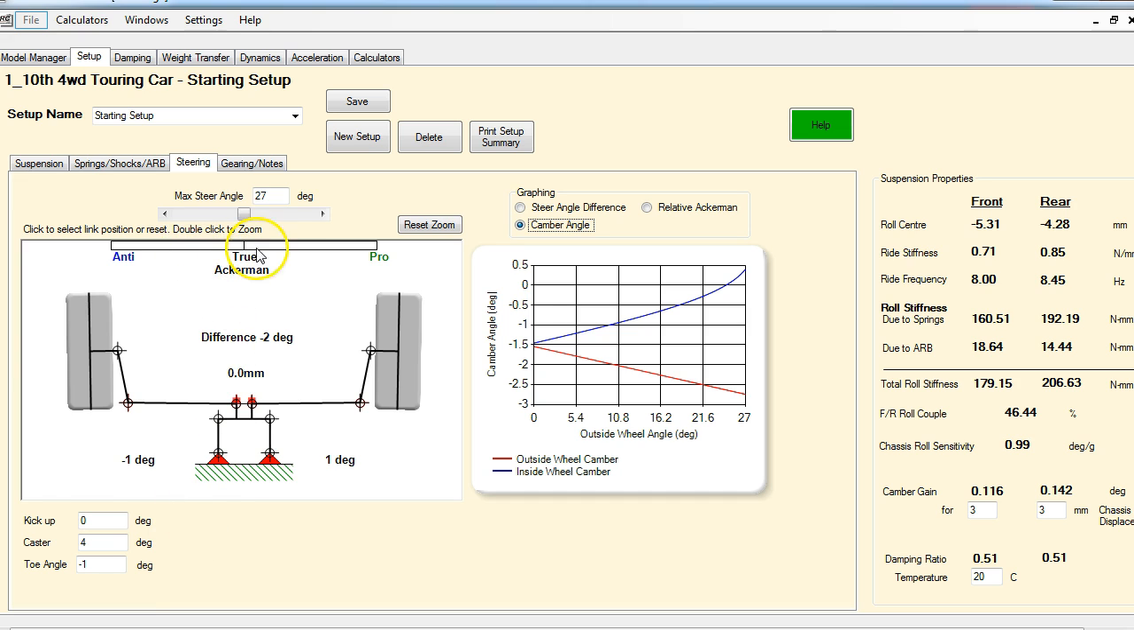The other thing that we've got here is this little bar graph, and what it shows is the difference between the true Ackerman and what I've termed here pro and anti. I'm going to be changing these to more or less because there's some confusion about what I mean by pro and anti. So you can either have more Ackerman or less Ackerman than what the true Ackerman setting is.